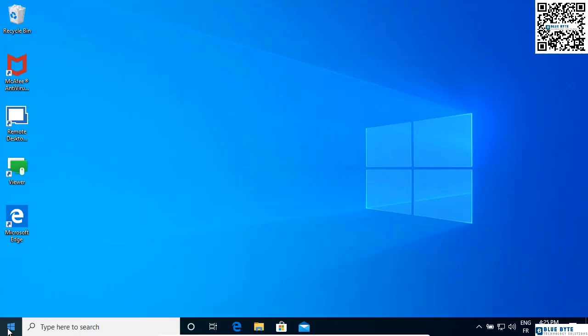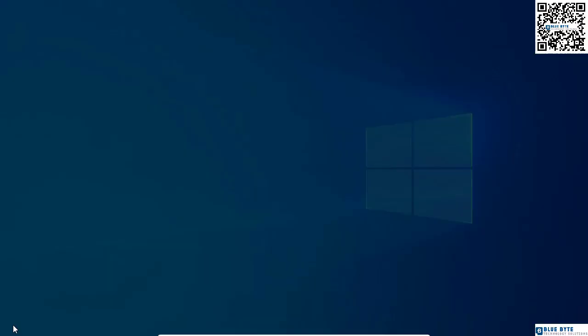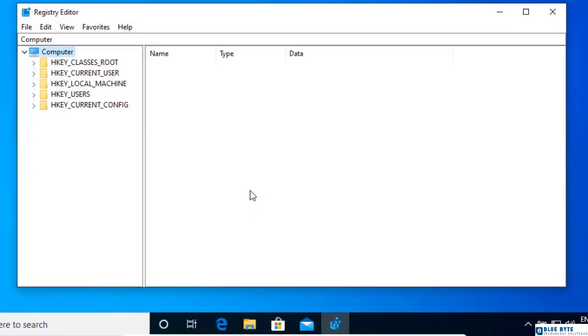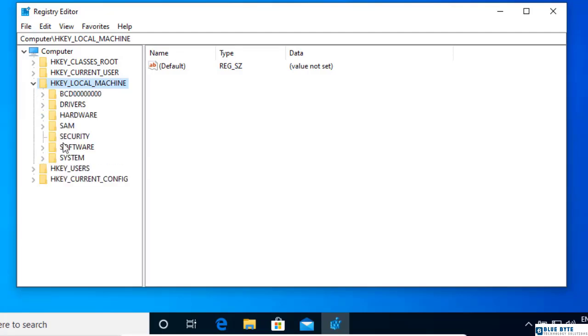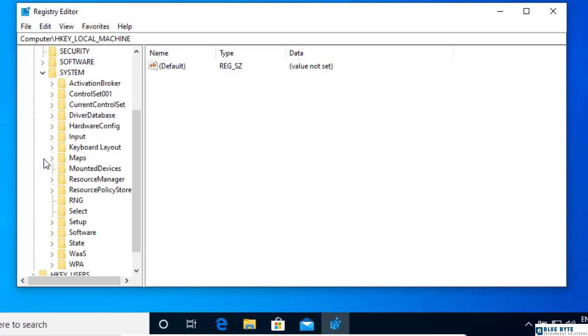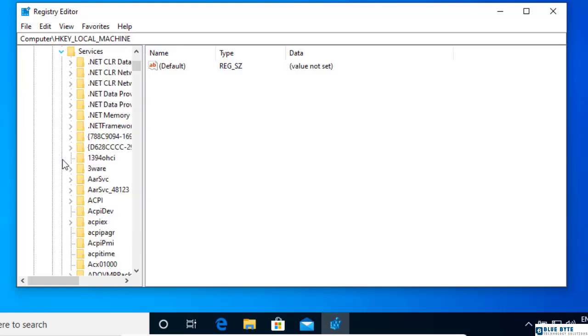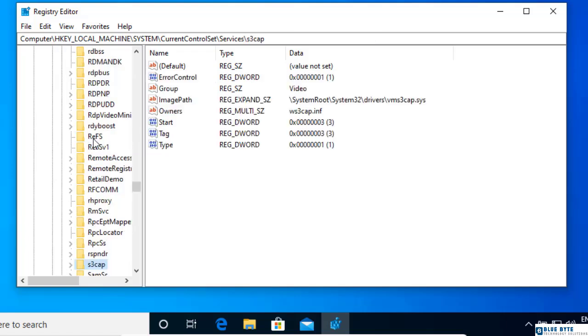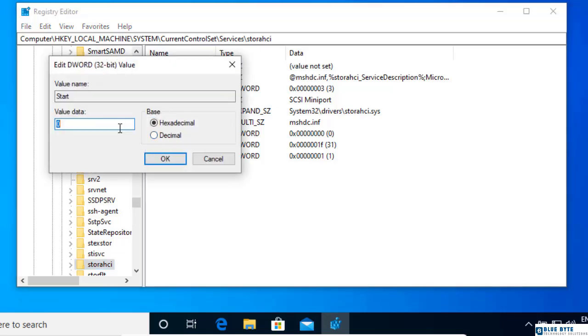To do that, open the registry editor by typing regedit in the Windows Start menu. Expand the HKEY_LOCAL_MACHINE entry, then expand the SYSTEM entry, expand CurrentControlSet, Services, then search for the storAHCI entry. On the left side, double-click on the Start key and change its value from 0 to 4.